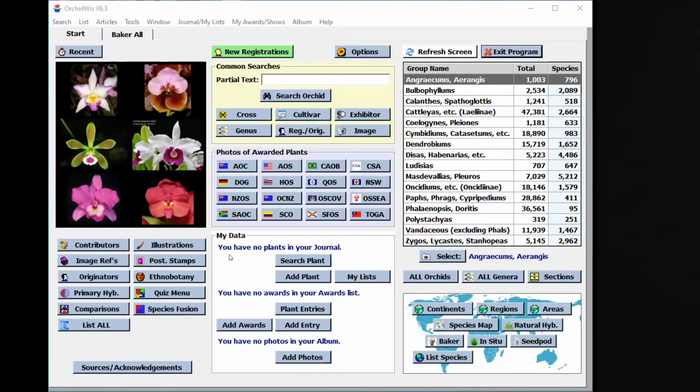And so when you start up OrchidWiz, there are different areas here. On the upper left corner, you're seeing things that I've looked at lately. And then there are different areas with different types of functionality. But if you go to the lower bottom corner, there's an area that's related to just species.